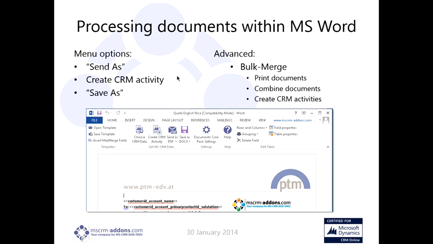The next thing I'm going to go on to is what we can do with the document after we process it in DocumentsCorePack. I'm going to go over a couple of the menu options, which would be the send as, and then I have a save as, and then I have create CRM activity.